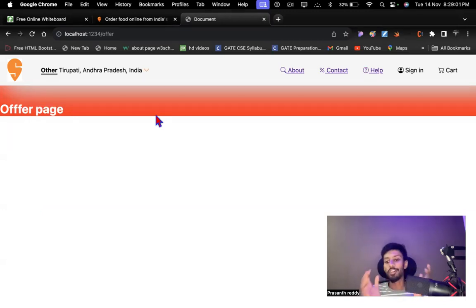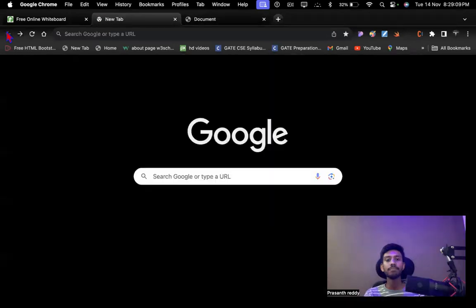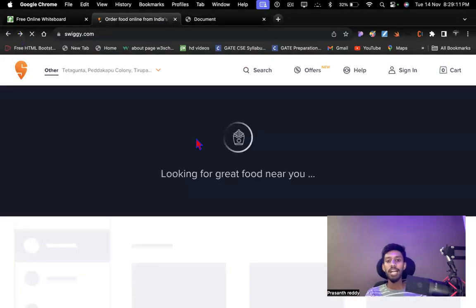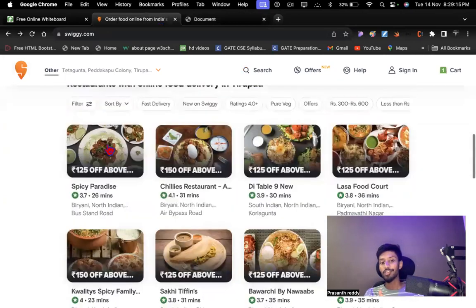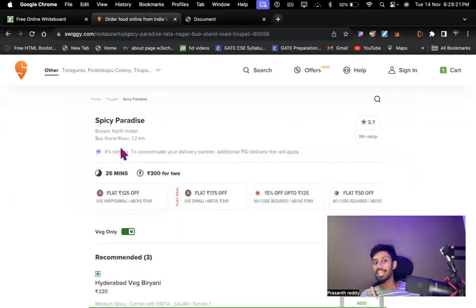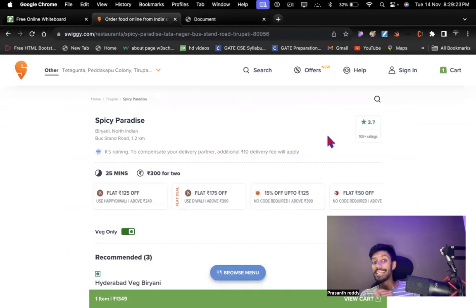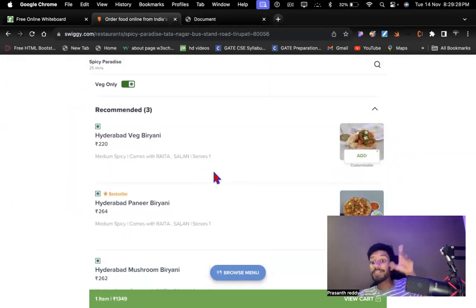So now based on this, let's combine all the topics and build an amazing thing, guys. What is that amazing thing? Let's go back here. See, now I'm on the home page of Swiggy. Once I click this restaurant page, the navbar still remains constant, but once I click this, the content is changed. It has loaded the menu list of that restaurant.